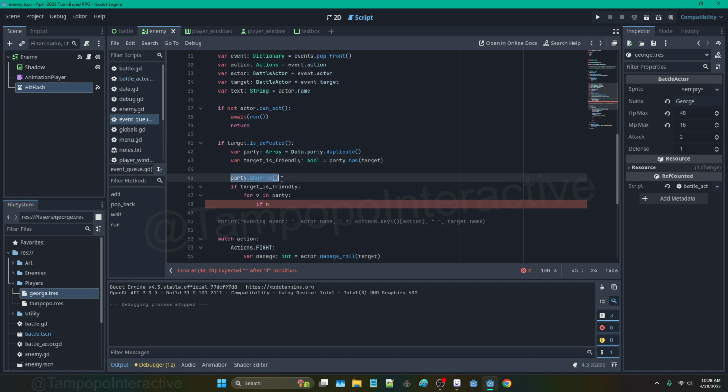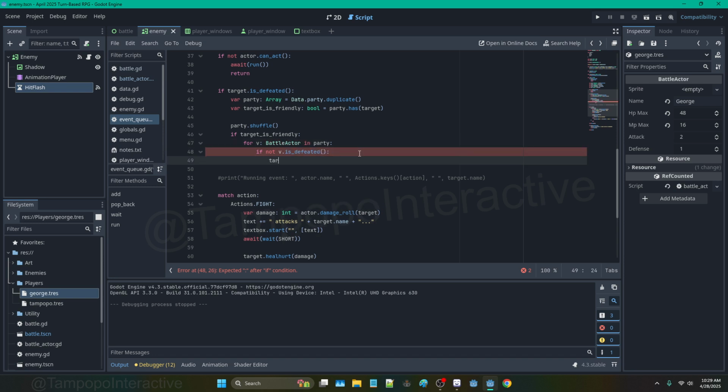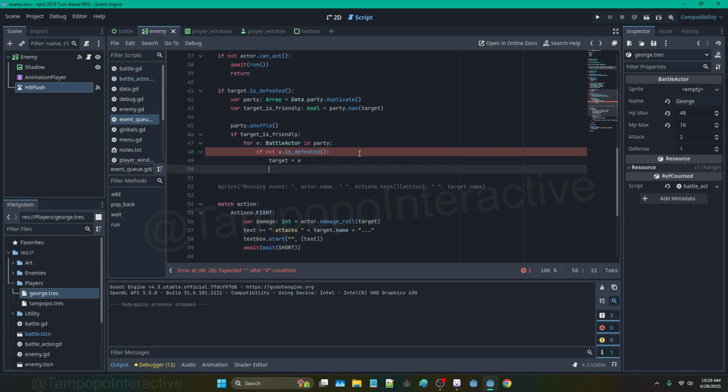Party.shuffle. We need to do that down here. But anyway, let's just focus on this. If we're friendly, for v in party, if not v.is_defeated, we also do, then target equals v, and we want to break out of that for loop.